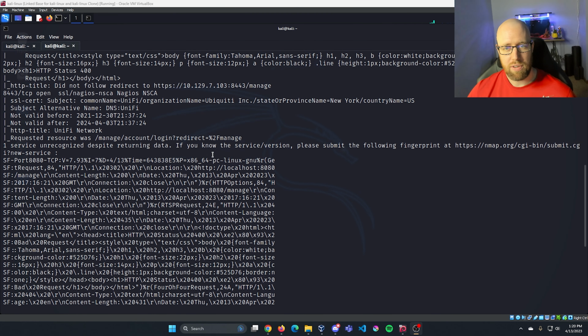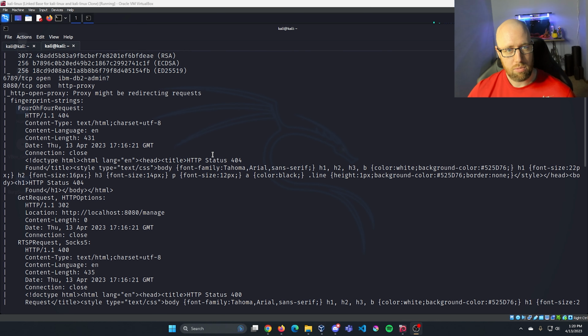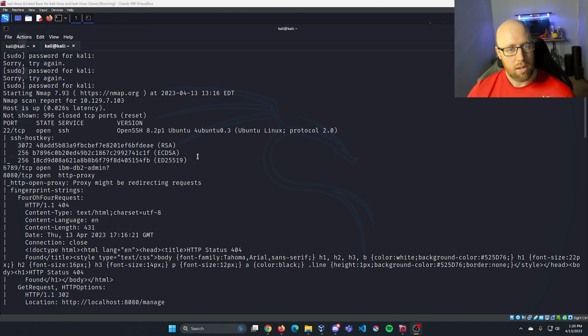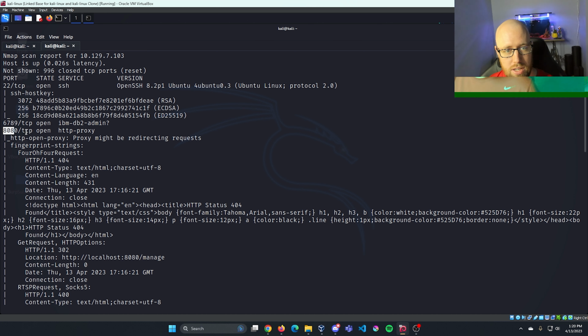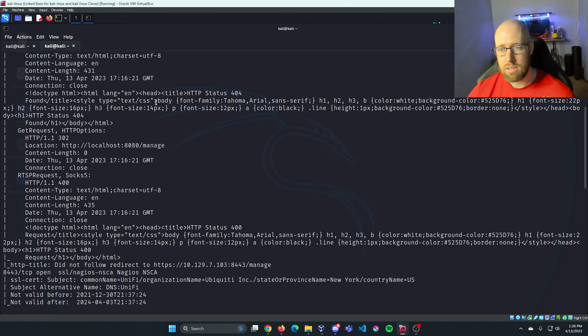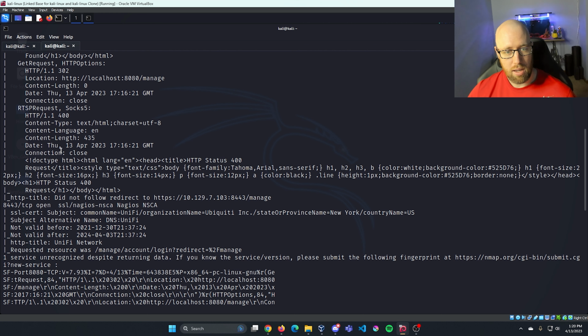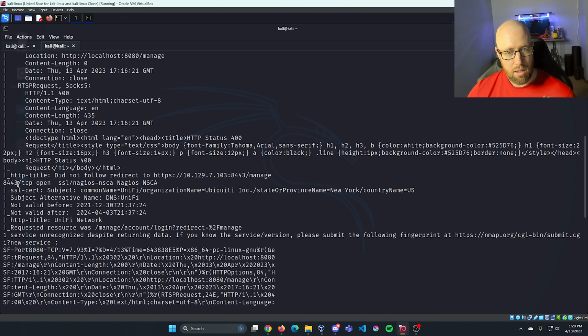All right, so nmap finished. Let's go ahead and scroll up, see what we got here. So we have port 22 for SSH that is open. It's guessing 6789 is some kind of IBM thing. 8080, so there is a web interface that'll be available for us to take a look at. Kind of did just a basic overview as to what is there. And then we have 8443, which it is guessing is some kind of Unifi device.